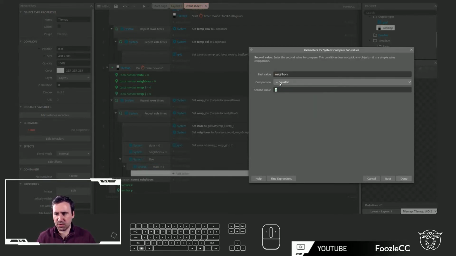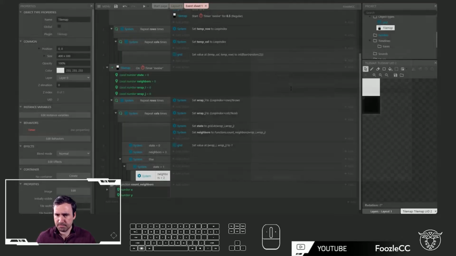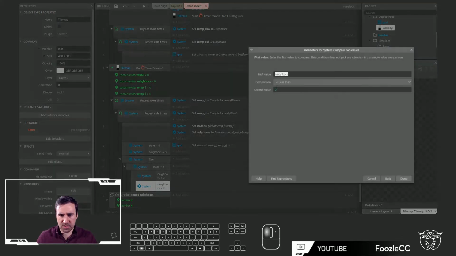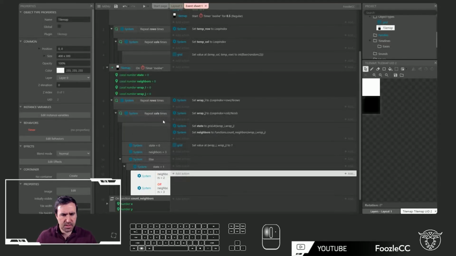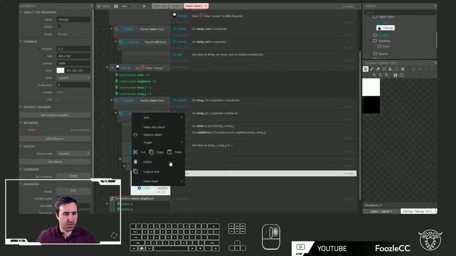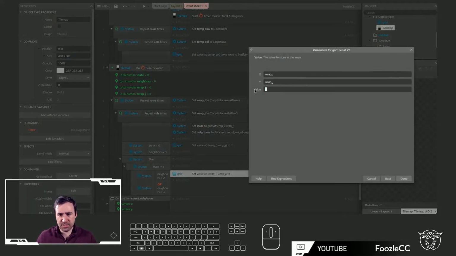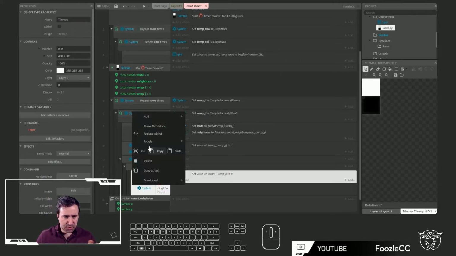If neighbors is less than 2, or my neighbors is greater than 3, let's make this an OR block. Then I need to set my value to 0. All right, so let's come in here and set that to 0. Else, now let's do the other one.